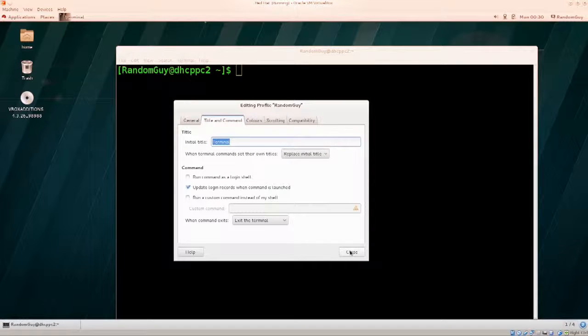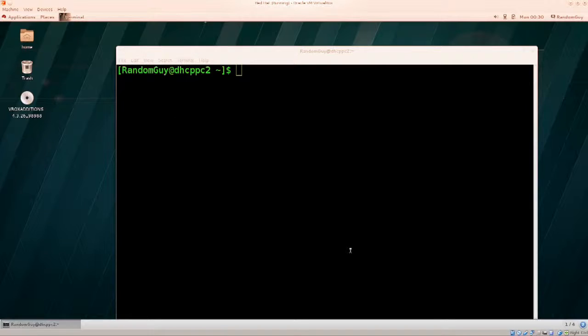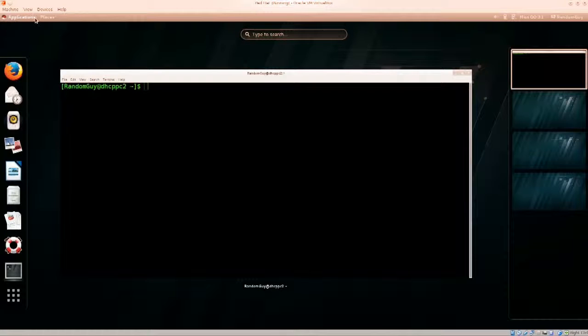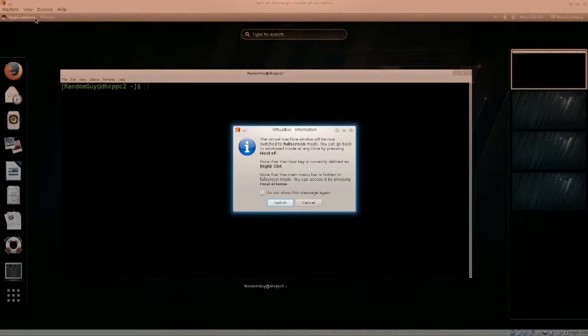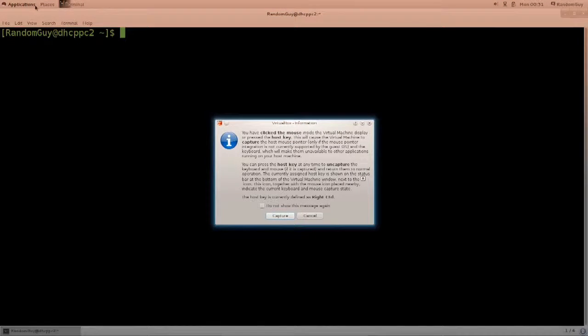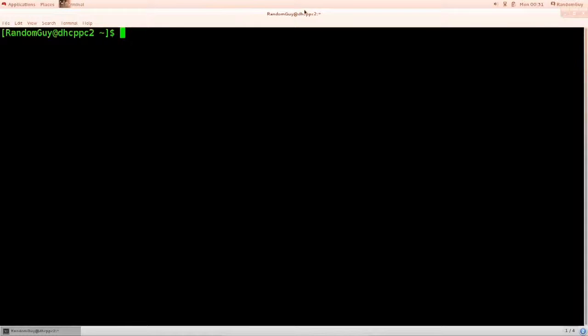Anyway, let's just go ahead and close this, expand the terminal across the board, and I'm gonna switch to full screen. Okay, so capture. Okay, there we go. So it's across the whole screen, and now we can begin with some basic concepts.